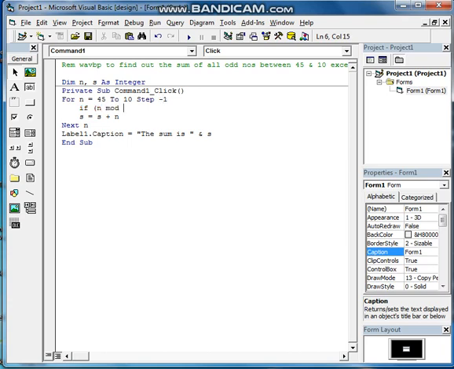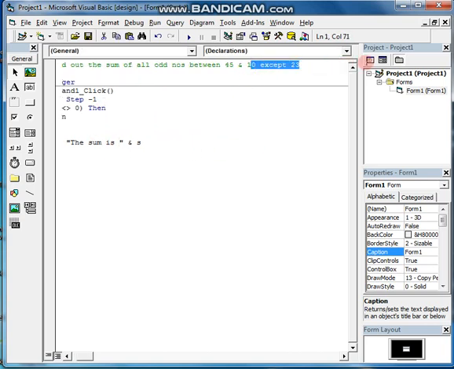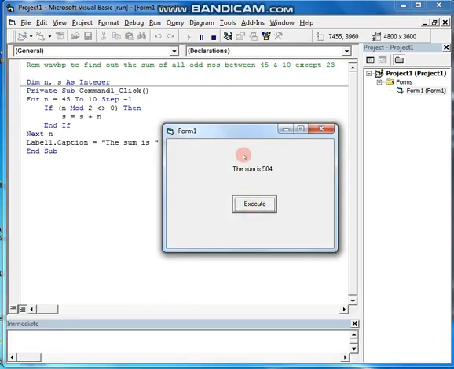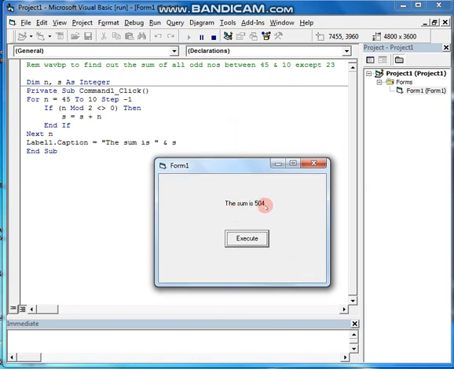Then n mod 2. In the previous video we have seen how to go through the odd numbers. So is it an odd number? If it is an odd number, the sum will be done. Then there will be an end if, and at last we can write the sum is. Clear? So in this case, I didn't exclude 23. I have included 23. Let's do this much first. Check. The answer is coming 504.